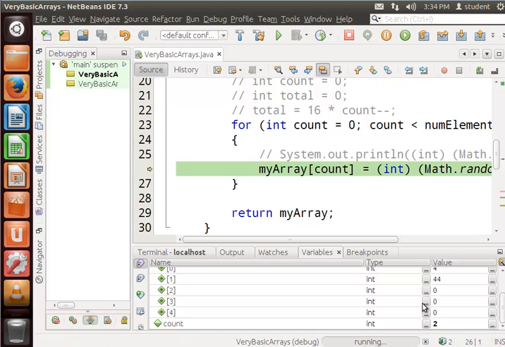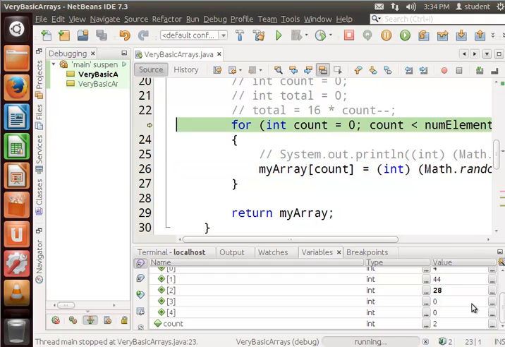And check it out. Count is now 2. And we are going to assign our next random value into the element number 2 in our array, right? Because count is 2, so therefore we're saying access element 2 in our array. And we're just going to create a random number and put it in there. So step over, and bam, it got 28 stored in there into element 2.